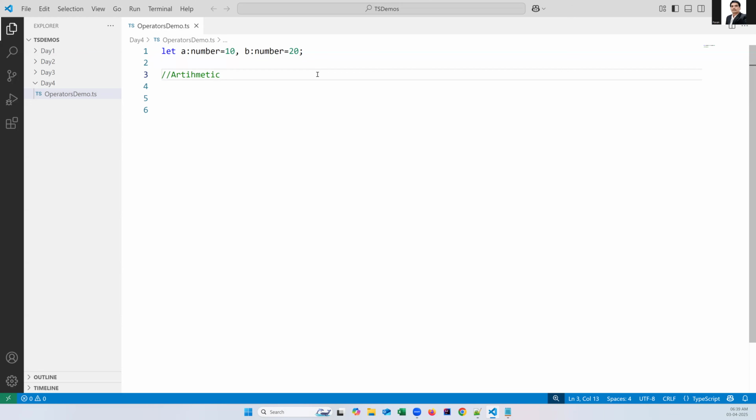So very simple. We just use it for performing arithmetic operations. So what are the arithmetic operations? We have addition, subtraction, multiplication, division, modular division, and exponential. So these are the operators that come under the arithmetic operators. Okay.